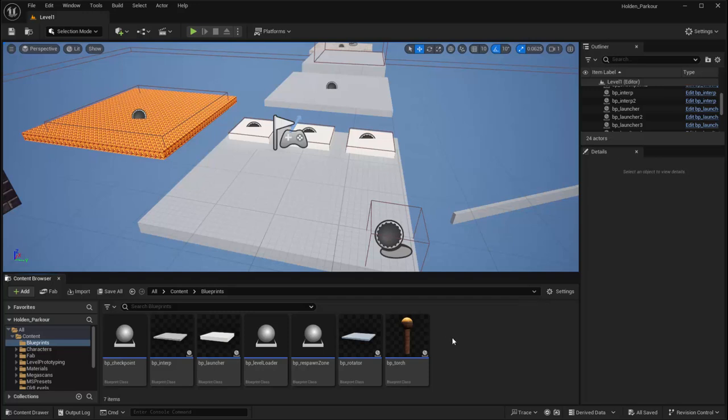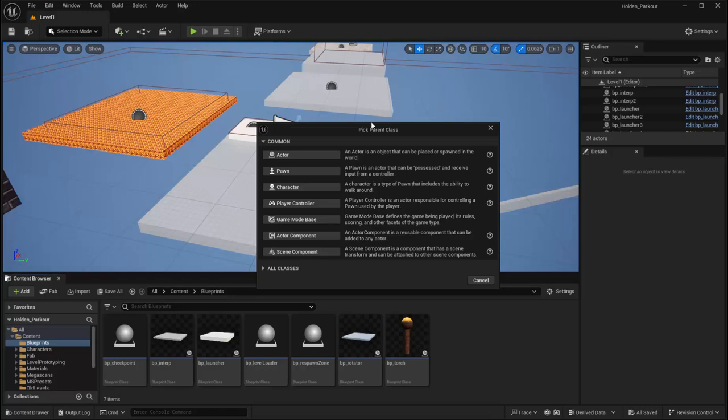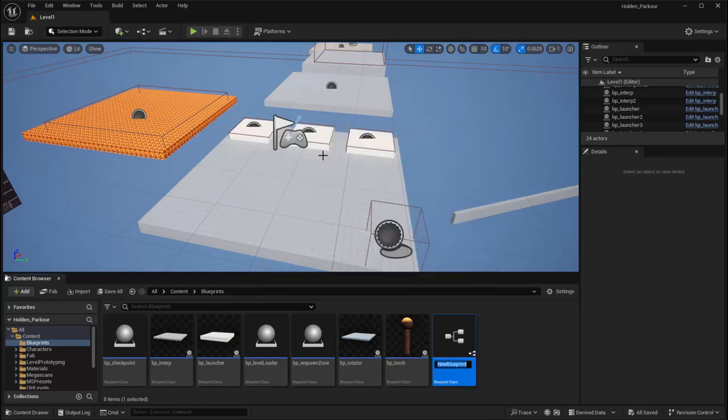Okay, students, in this tutorial we're going to be looking at making two different types of toggleable platforms. The first is one that turns on and off on its own, and the second is going to be one that turns off after the player has stood on it. So for starters, I'm going to make a new blueprint class, actor. I'm going to call this one BP toggle.